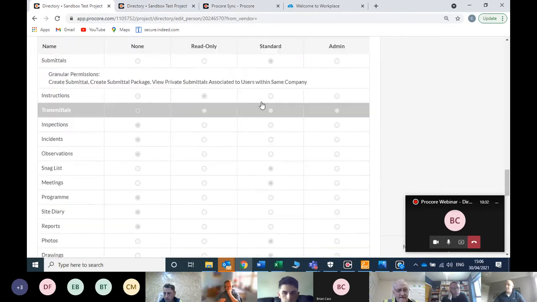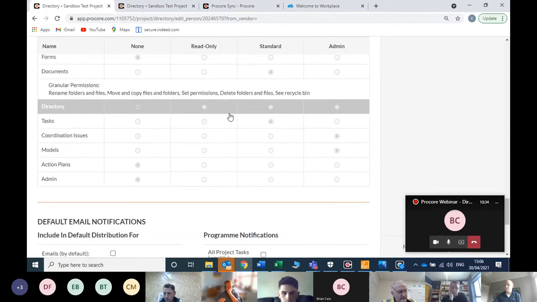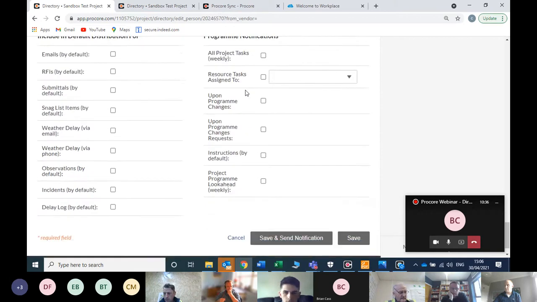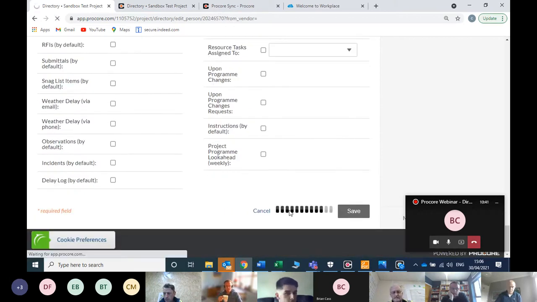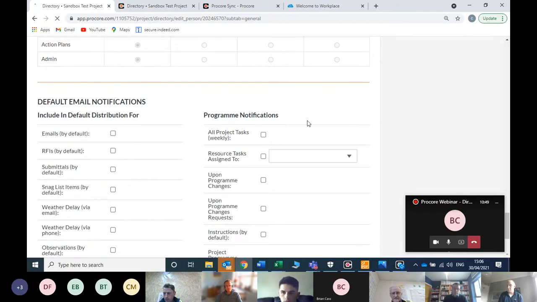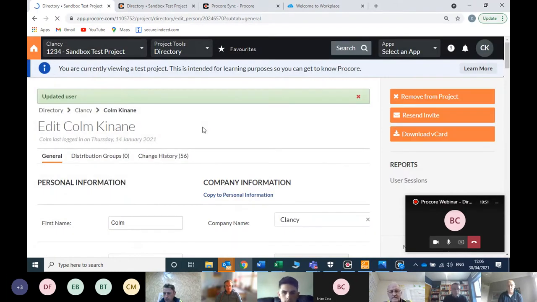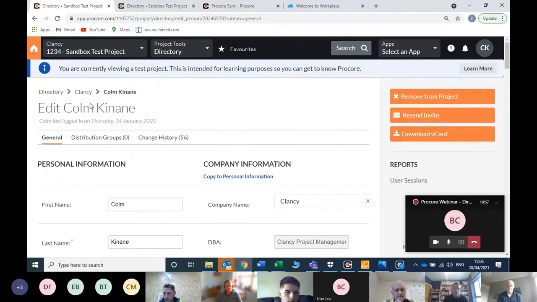So once you're happy with the permission template you've set, you scroll down to the bottom and you press save and send notifications. What this does is send an email directly to the person asking them to log in, to tell them that they've been invited to the project, so they can log in and interact with the system. You see there, updated user, and that person being added to the directory here. So that's how you add a person to the directory.